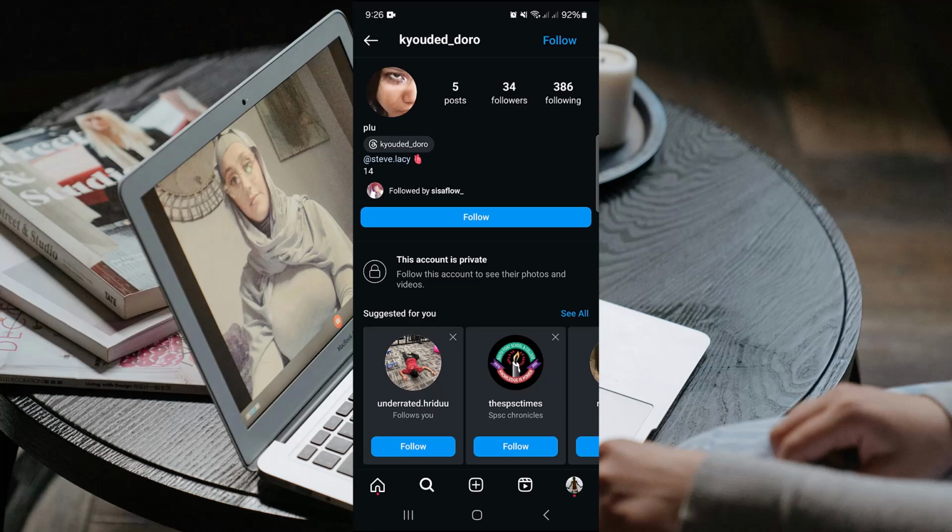But if you want to know what they have posted, or their follower count, or their following count, then you must give them a follow, and if you get lucky, they might just accept your request, and then you can see their photos and videos. Make sure to follow them back also, otherwise they won't be able to see yours. And yeah, this is how you can see a private account on Instagram.